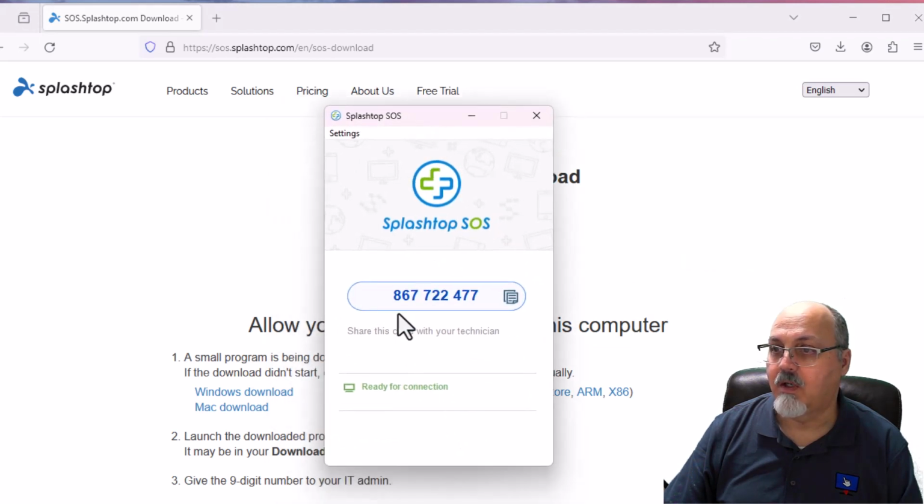It has already loaded. And it's given me this nice little code that I'm supposed to give to the technician, which I can do by either texting or calling them if they're on the phone. And that's it. It's as simple as that.